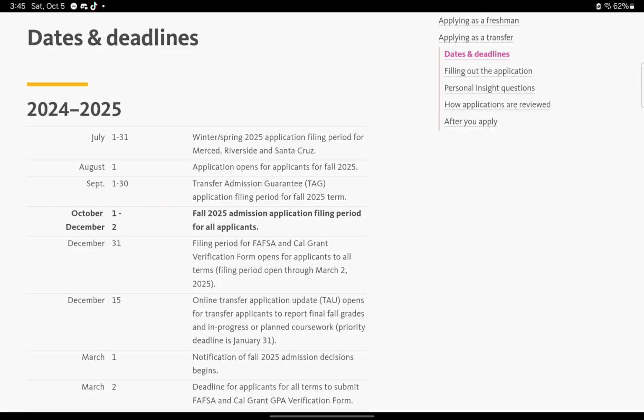So when you do the TAG, you still have to do a regular application that has all your information, like whether you're a U.S. citizen, whether you qualify for scholarships. They collect all the information they need. TAG is just a guarantee. You're just submitting a guarantee that you meet the agreement. That's just an agreement, and you still have to fill out the application. The application has all your information, and your agreement is the TAG.